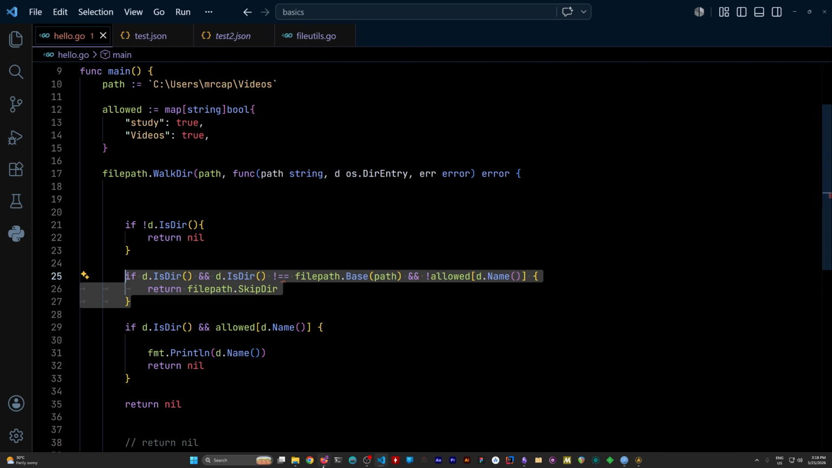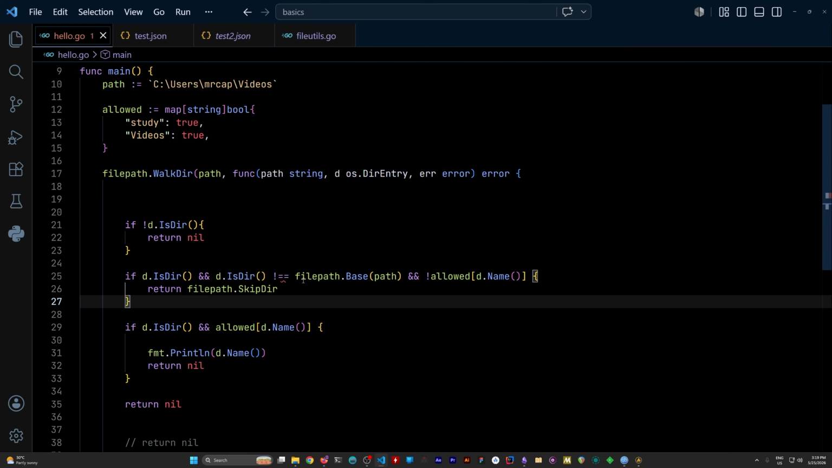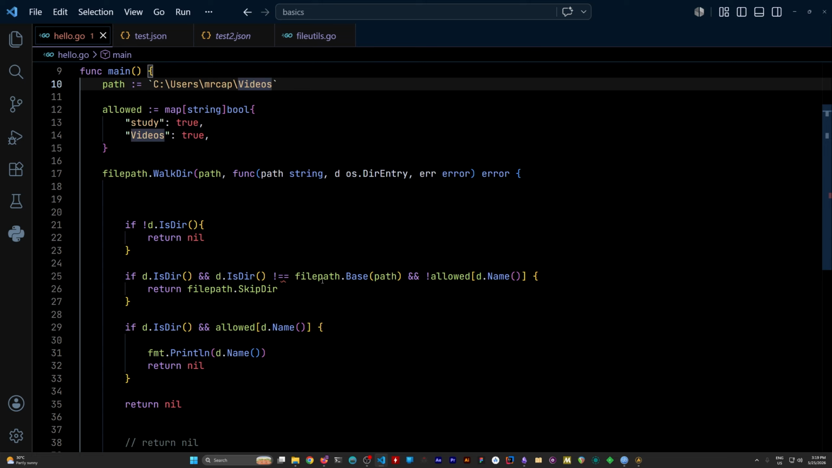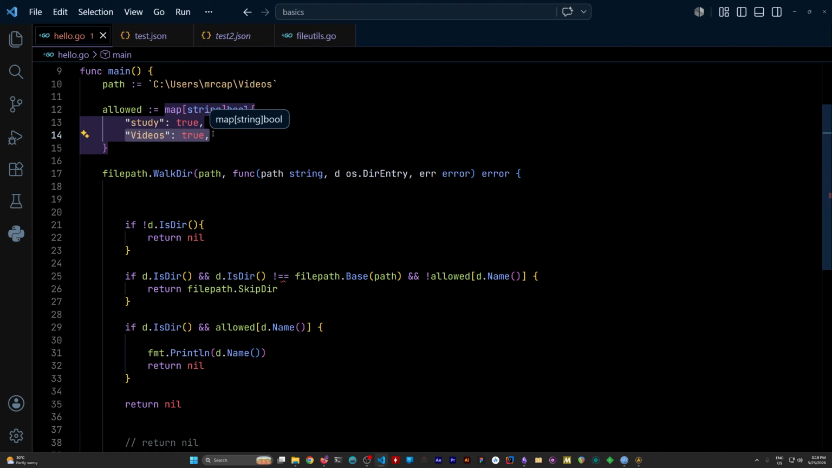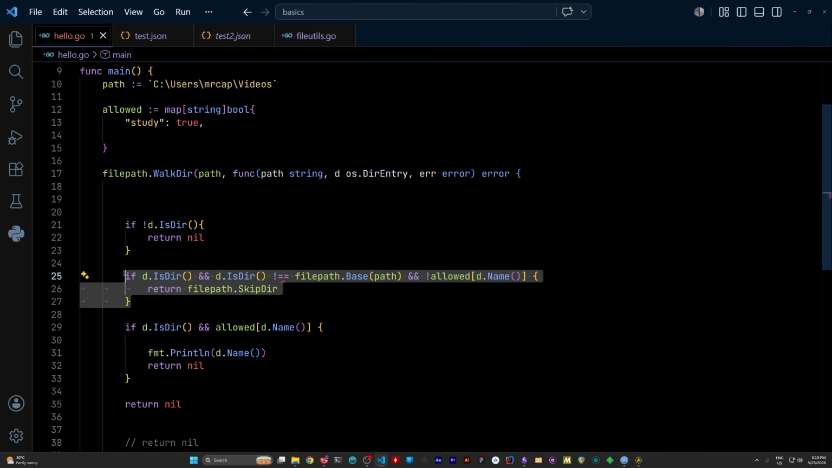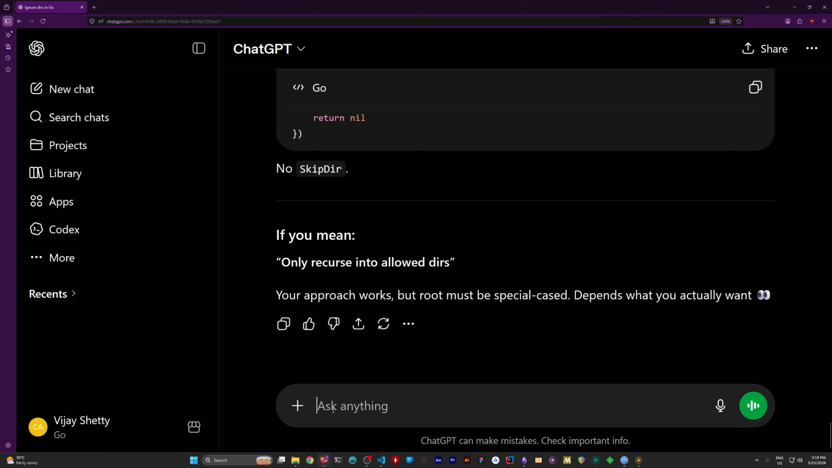Let's ask ChatGPT. So what I'm trying to do is I'm checking whether it's a directory and the directory base name. So it's not this folder. If it's not this folder, we can safely skip it. And if the folder is not here, we can also skip it. So that is the logic.